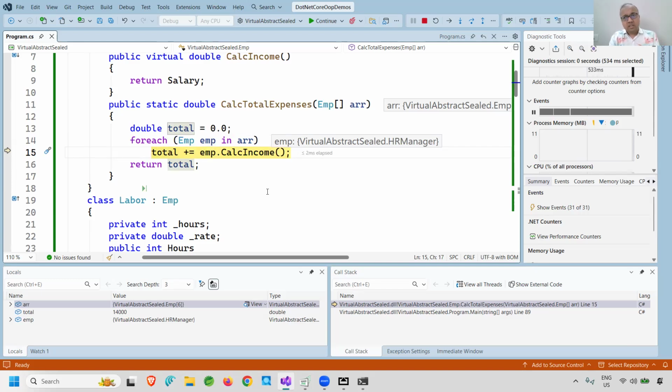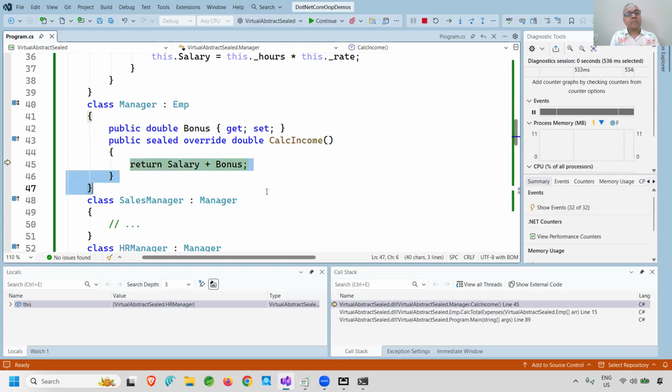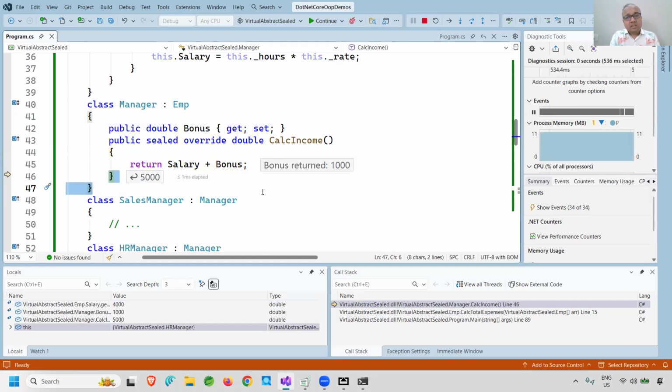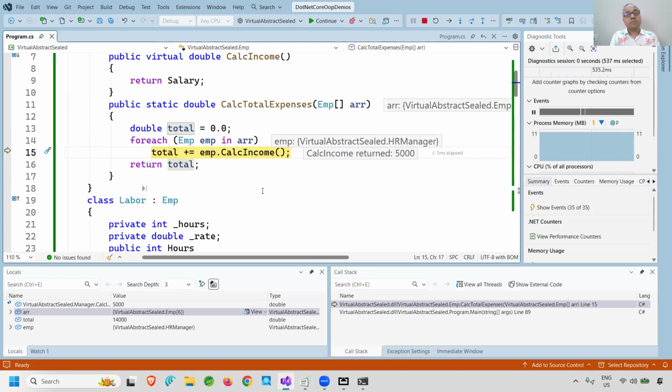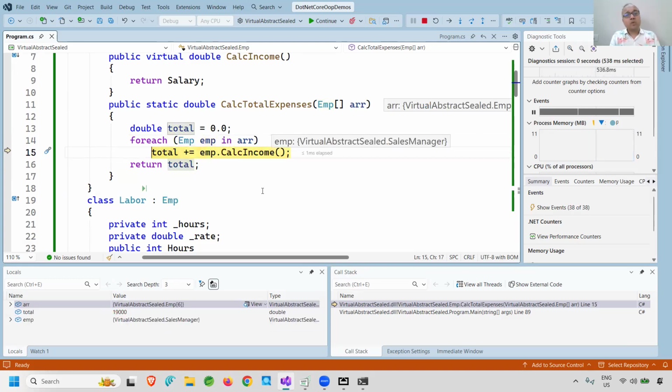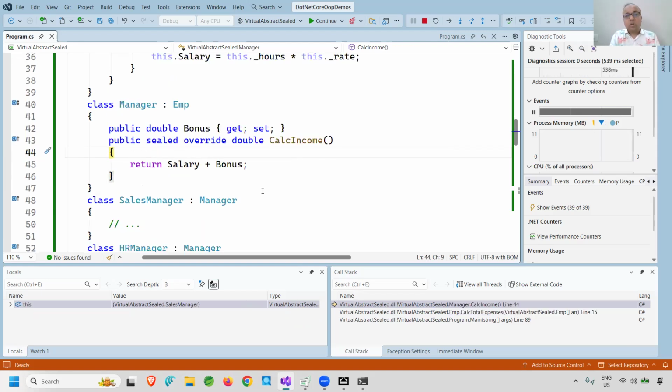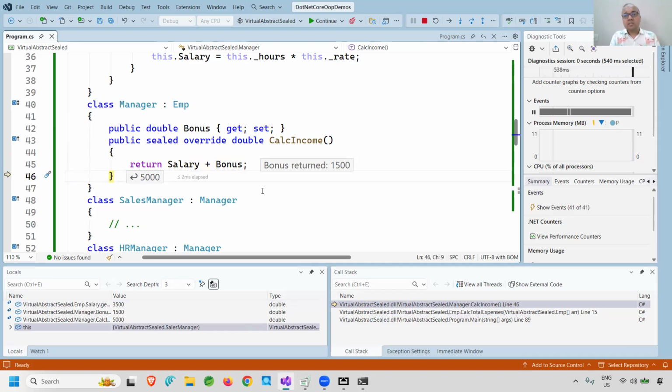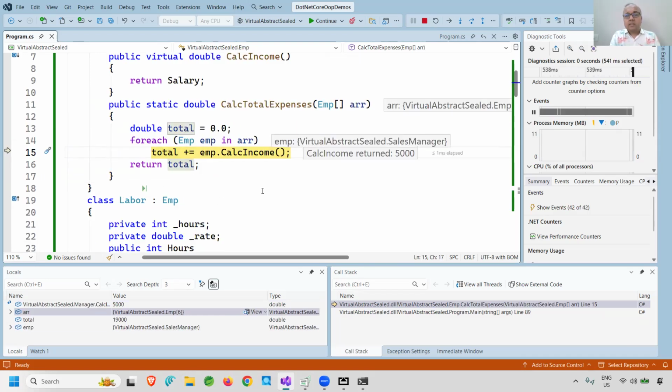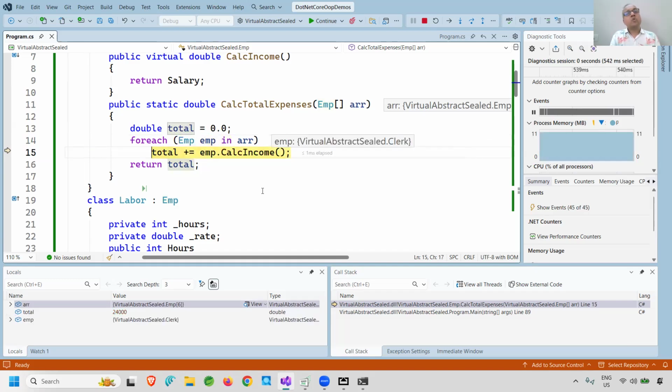Now the calculate income of the HR manager should be called. However, in HR manager, we have not overridden the method. So it will call the method from its base class, that is nothing but the manager class. You can take a look at it. And then it will again return me the salary plus bonus, that is 5,000. Similarly, the next one we have is sales manager. Even in sales manager, calculate income is not overridden. So it will again call the manager's calculate income, and then finally it will jump to the clerk.